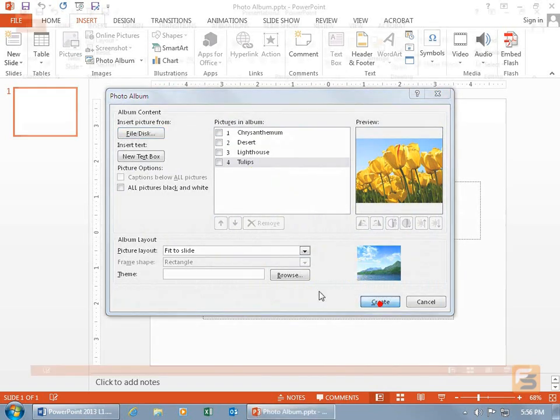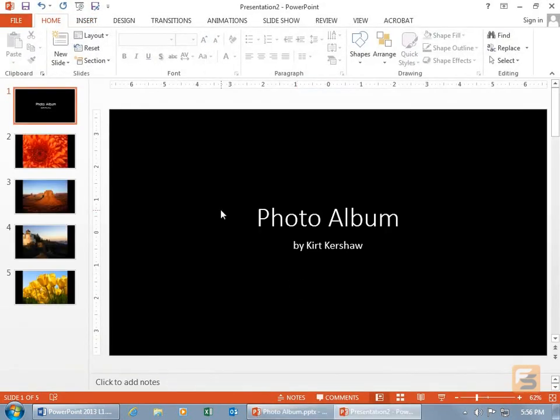Let's just go ahead and click Create, and it inserts each photo one per slide. Well, the first slide is going to have the photo album title, and then it's by who? Me. How does it know that it's me? As you recall in an earlier training video, you want to set up your username in the backstage under Options to personalize your Microsoft Office, so not only when you do things like this, it knows who the author is, but also in other Office applications as well.